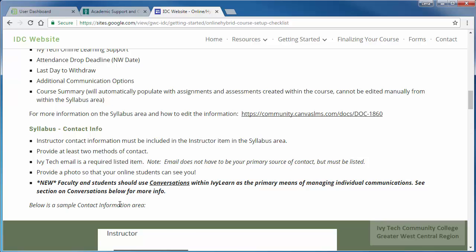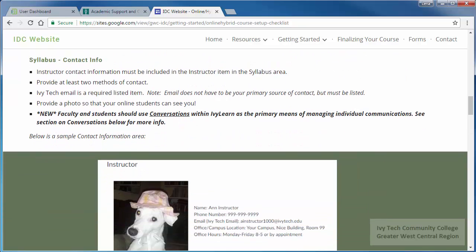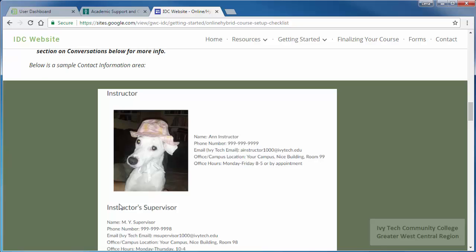For example, the main switchboard line for the campus doesn't count as a method of contact because it can't be used to reach you directly, particularly if you don't have an office on campus. Below that section is another screenshot, and that shows an example of what your contact information might look like.